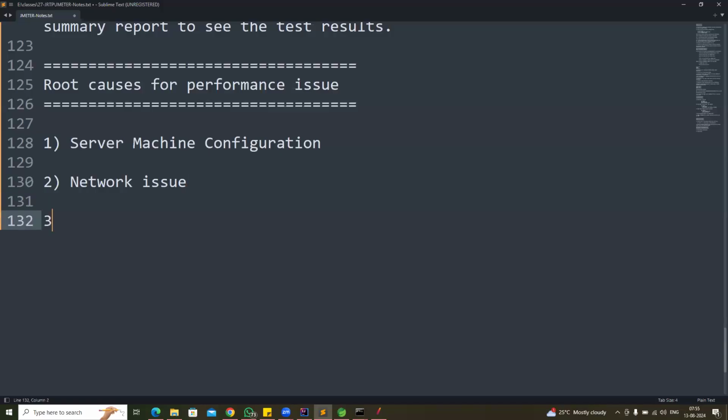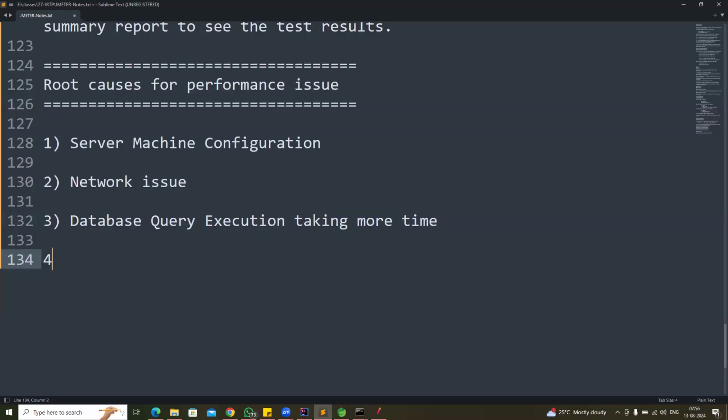Then database latency: database query execution taking more time. Your query is not optimized. You are writing some joins, but your query optimization technique is not good. So you need to check the queries that we are writing. Database query optimization is also very important. That is also one issue. And the fourth issue, unwanted loops and conditions in the code.